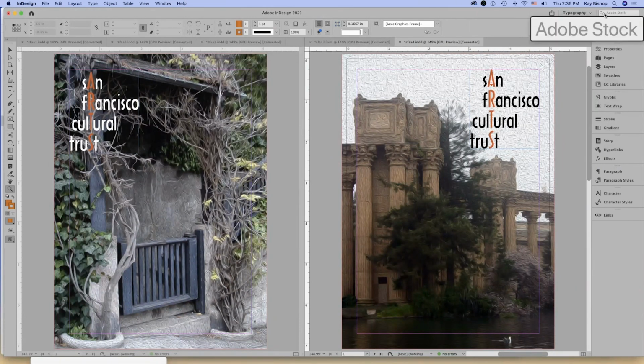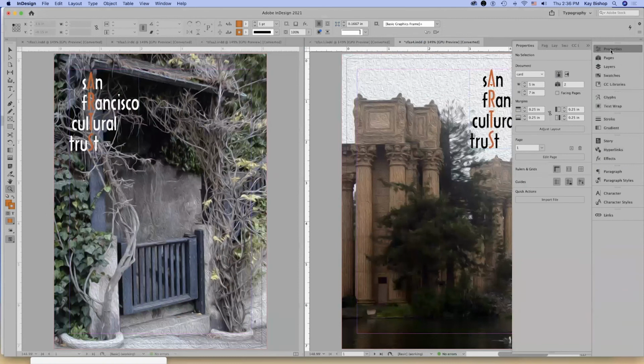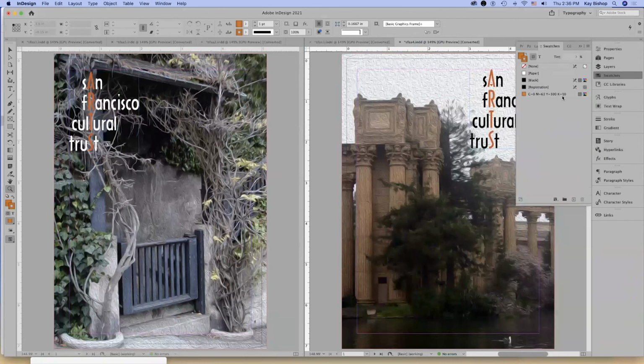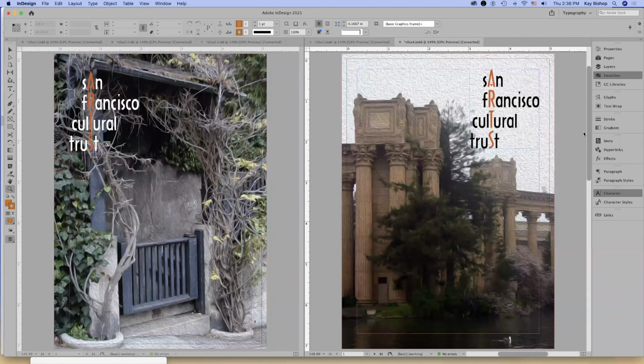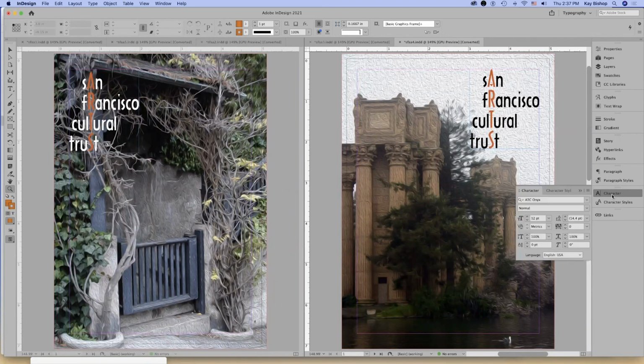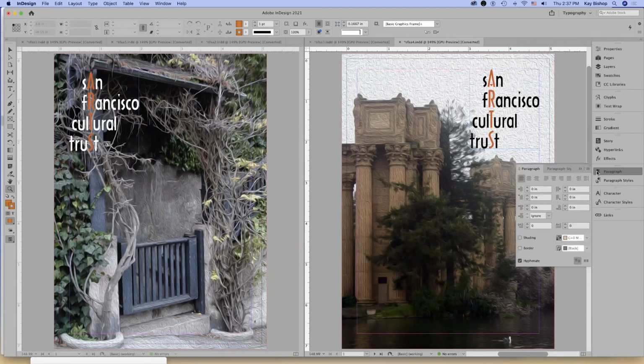I'm in the typography workspace, and remember, some other things that we're going to use a lot: we'll use properties a lot, we'll use swatches a lot. That's where you can create colors and change colors. We'll also use character. That's where you can change the typeface and the type size, and paragraph, where you can select different paragraph settings for an entire paragraph.